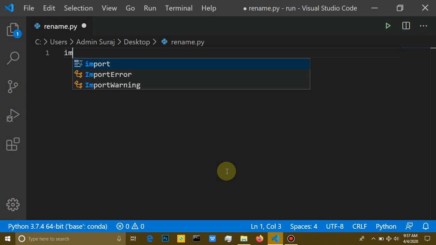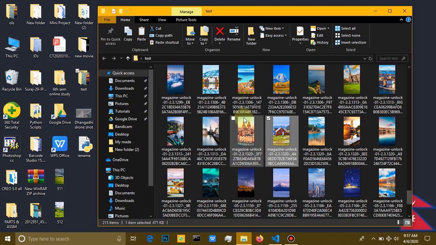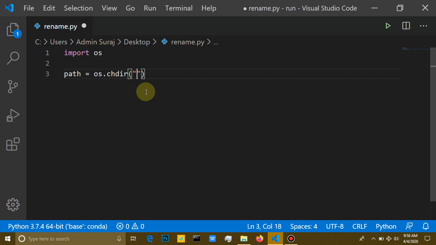Here the OS module is inbuilt, so you don't need to download it from anywhere. Import os. Now change the current directory to the test folder. So writing path equals to os.chdir. Now copy the location of the test folder, single click here, Control C, go to VS Code, Control V.